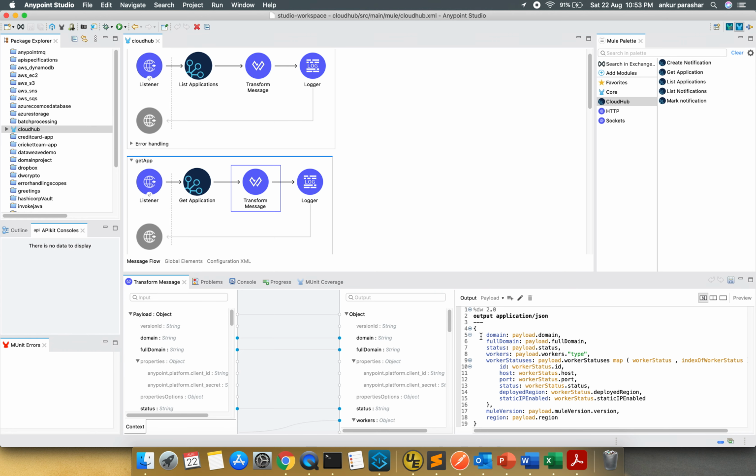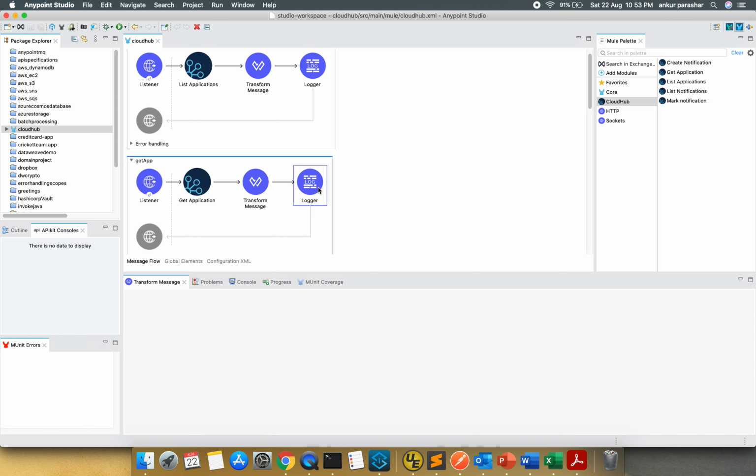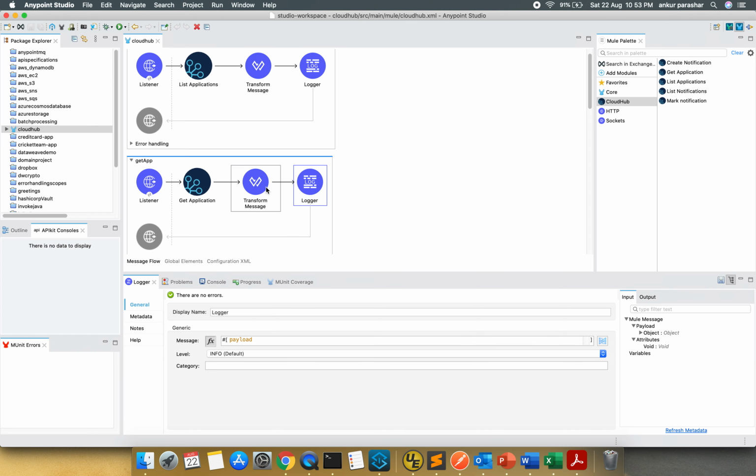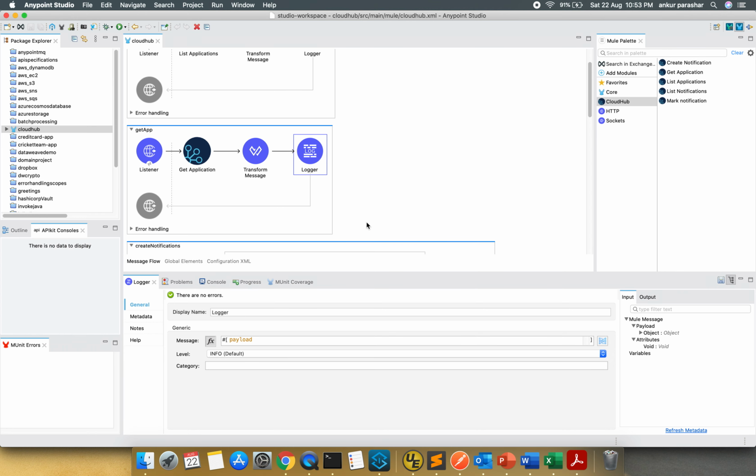After that, there is a transformation which I have placed over here, and I just want to pick up only certain things which are of our interest. You can add and remove elements as per your requirement. After that there is a logger which is going to print the transformed message as a payload. So let's see this as well.